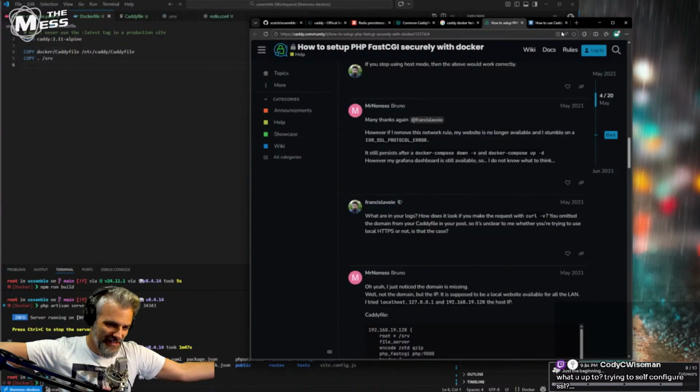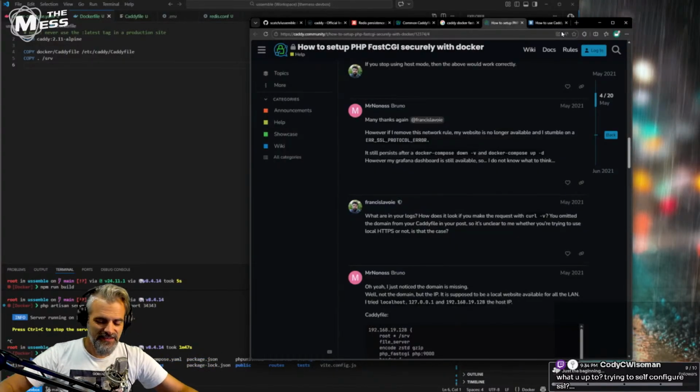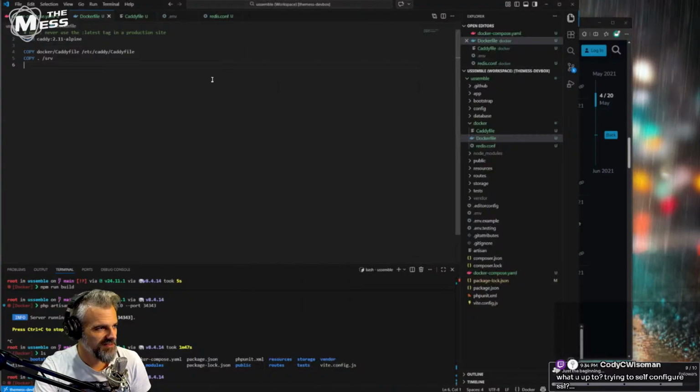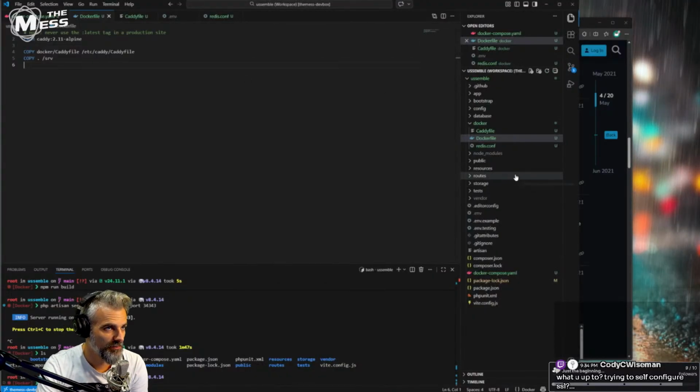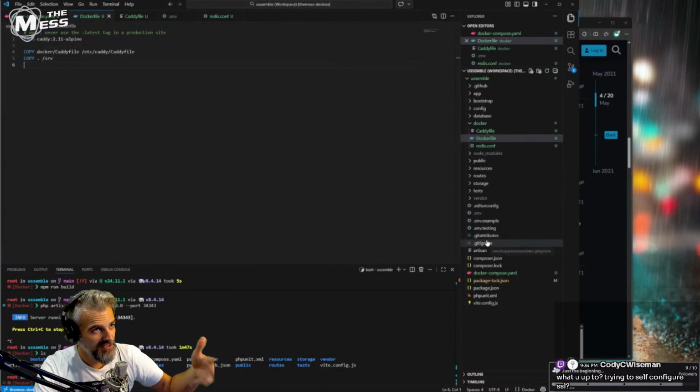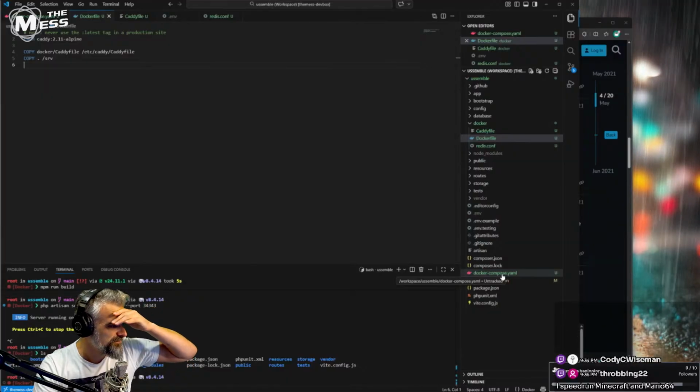I'm so tired, and I'm trying to configure an application in Docker Compose. I'm trying to set up an application to run in Docker Compose.